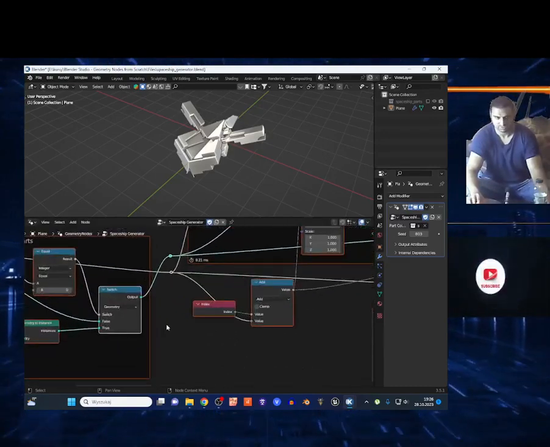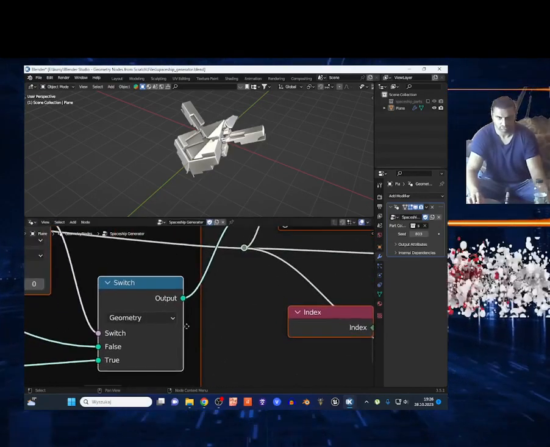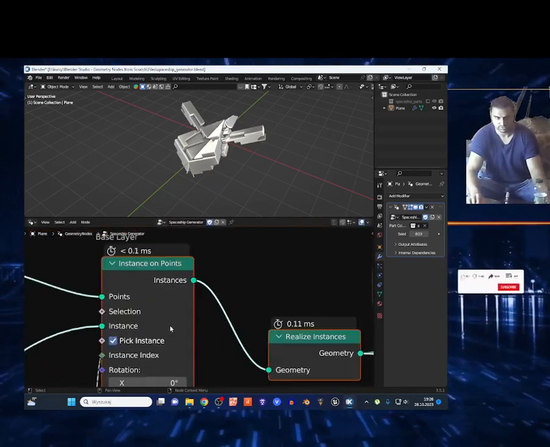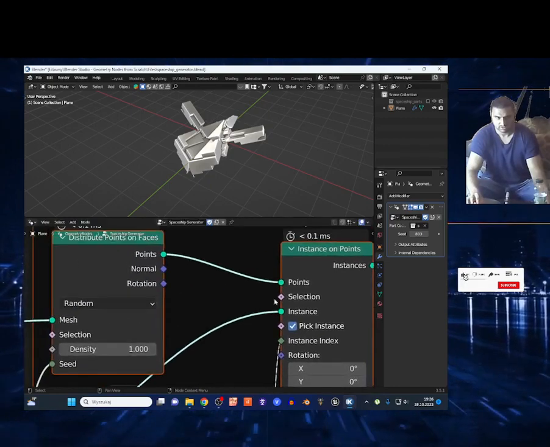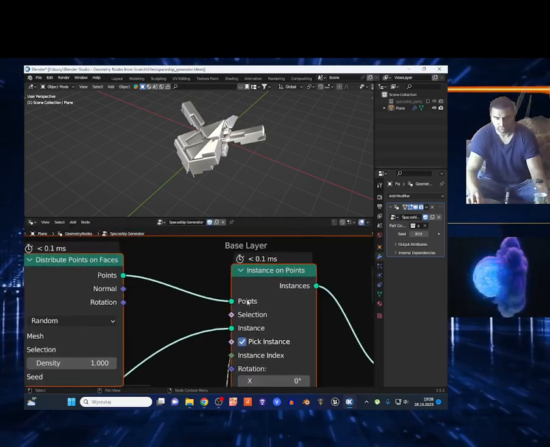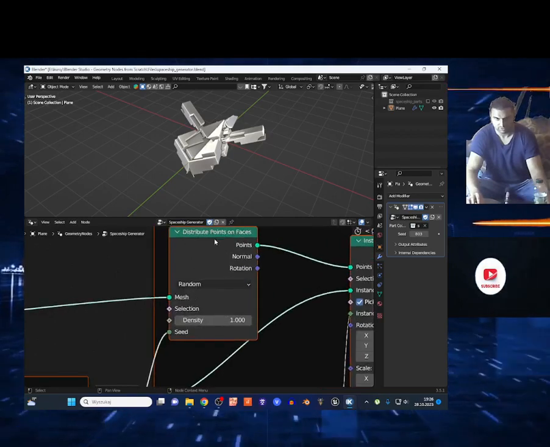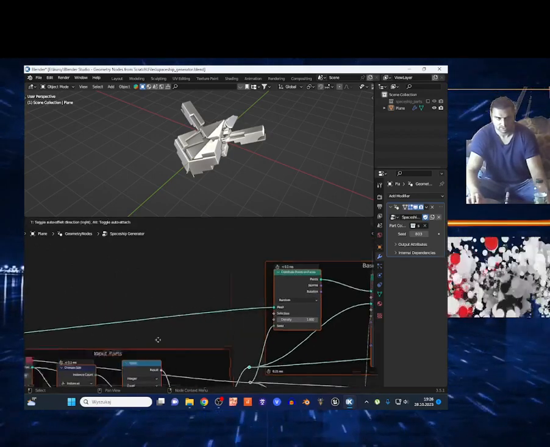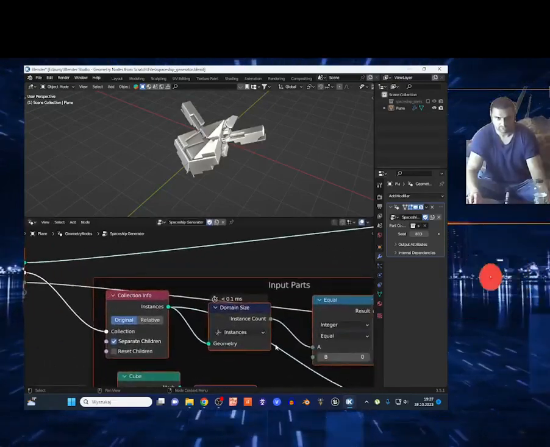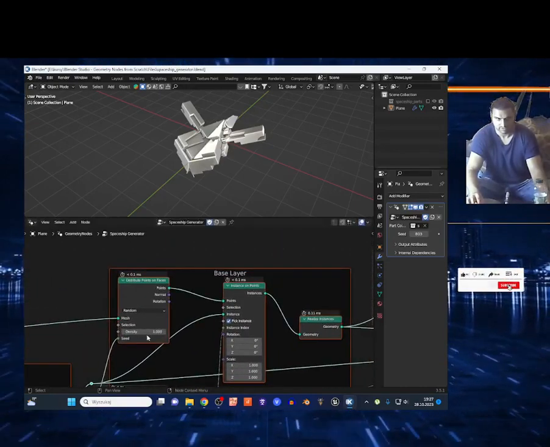Now I'm gonna give you the second tree. It's a little bit complicated, guys, but you can follow along. At the end of the video I'm gonna show you all the nodes. Switch basically goes to the instance on points right here. Yes, to the instance. And you got distribute points on faces, and you just connect points to points right here. Yes, and you need to connect mesh right here to distribute points on faces. You're gonna need to connect this group input right here, this geometry, of course, to this stuff, to the second tree.